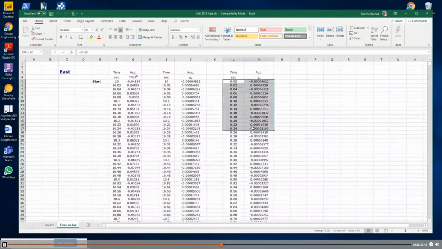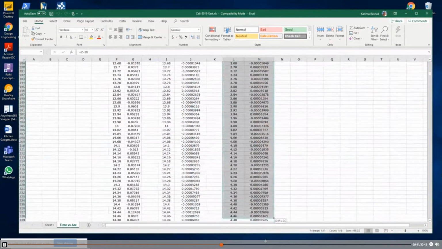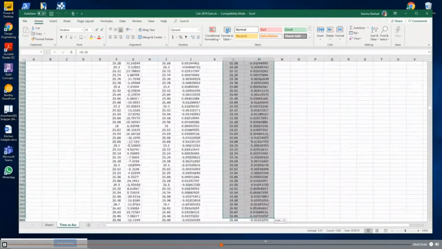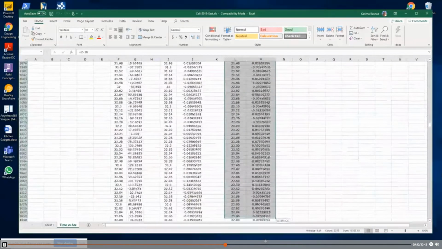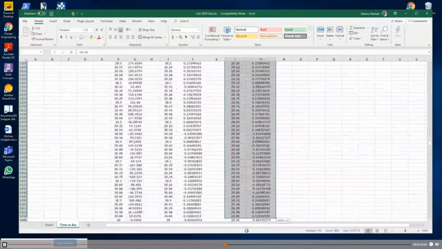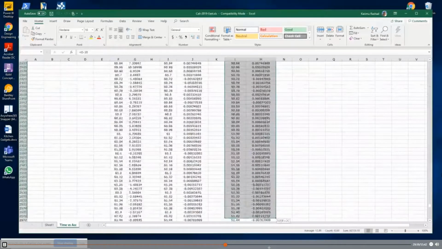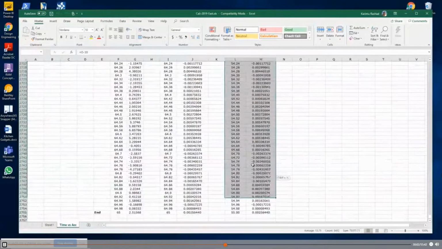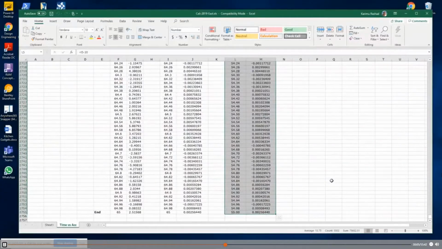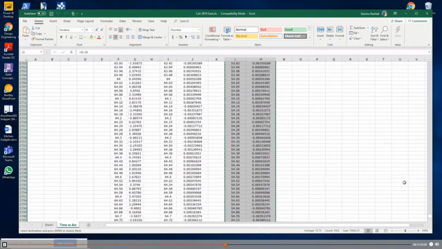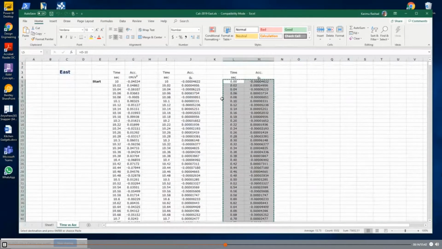And now I can copy all of this data to be used in my STAAD model. I'm just simply copying these two columns down. So I'll highlight those columns and hit Control C to copy them, right? Copying all that data right there, from 0 to 55 seconds.